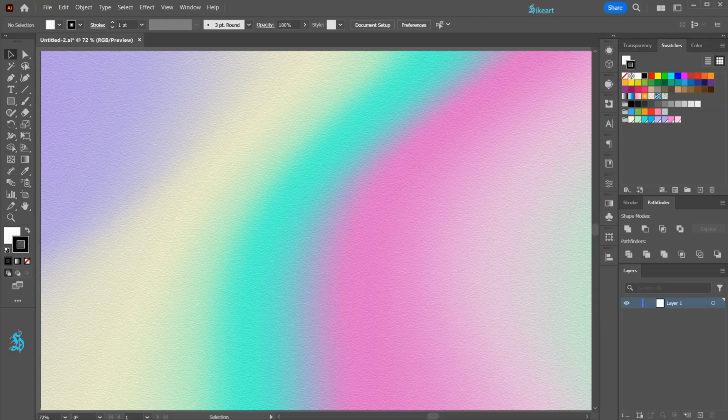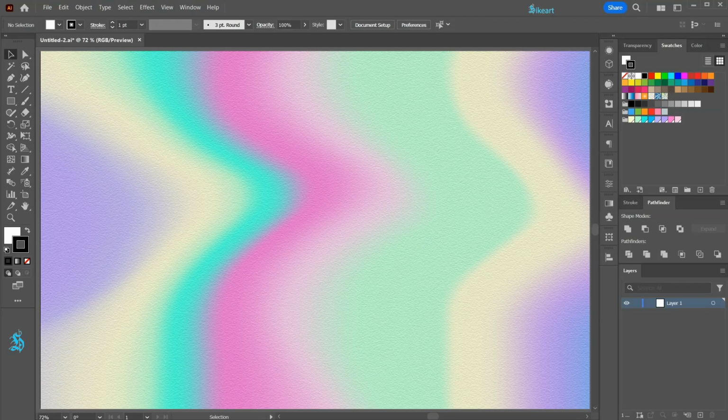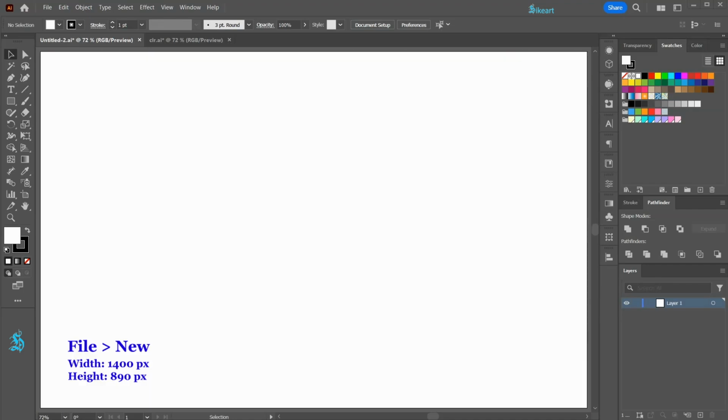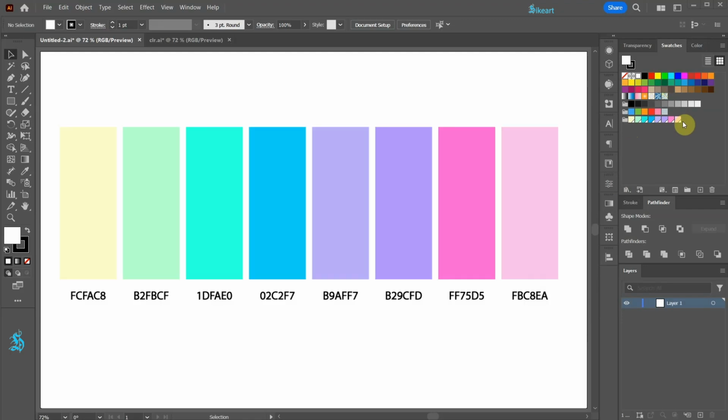Hello, today I'm going to show you how to create this holographic background. First, we will need to choose several colors. You can use your own color palette or select the one I'm using.